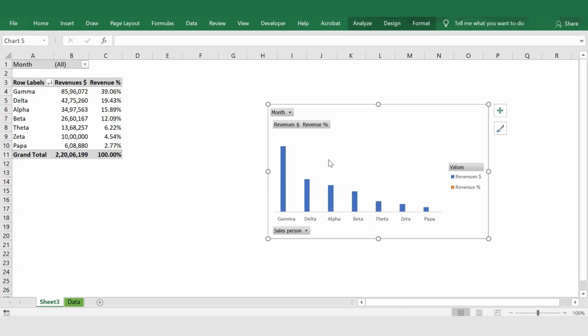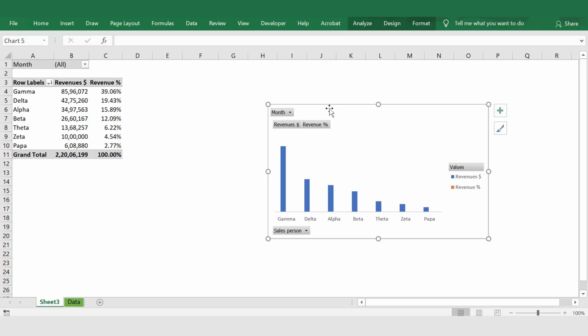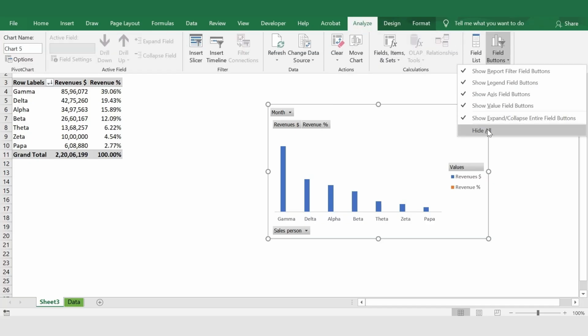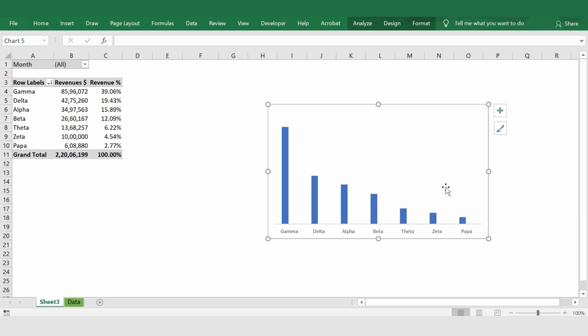We can remove the grid lines. We have a few buttons in the chart. If we don't need them, click on the chart and then click on Analyze, Field Buttons, and select Hide All. So we don't have the field buttons anymore. We can also remove the legend.